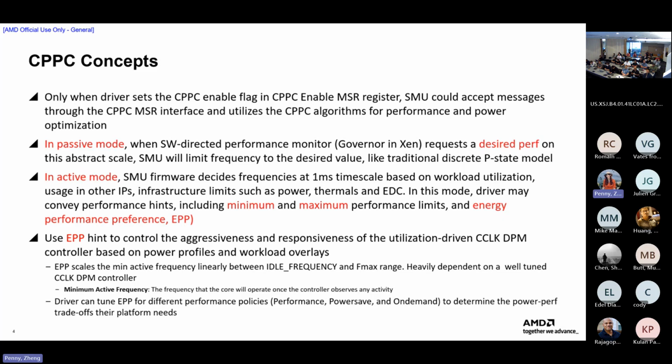Like I said previously, amd-cppc has two operation modes, passive mode and active mode. In passive mode, we still rely on the Xen governor to do the performance monitoring and tuning. Each time the governor calculates a desired performance, it will write it to the request register. SMU will accept it and translate it into actual hardware states, like core frequency. So it's very much like the traditional discrete P-States model, but with continuous scaling.